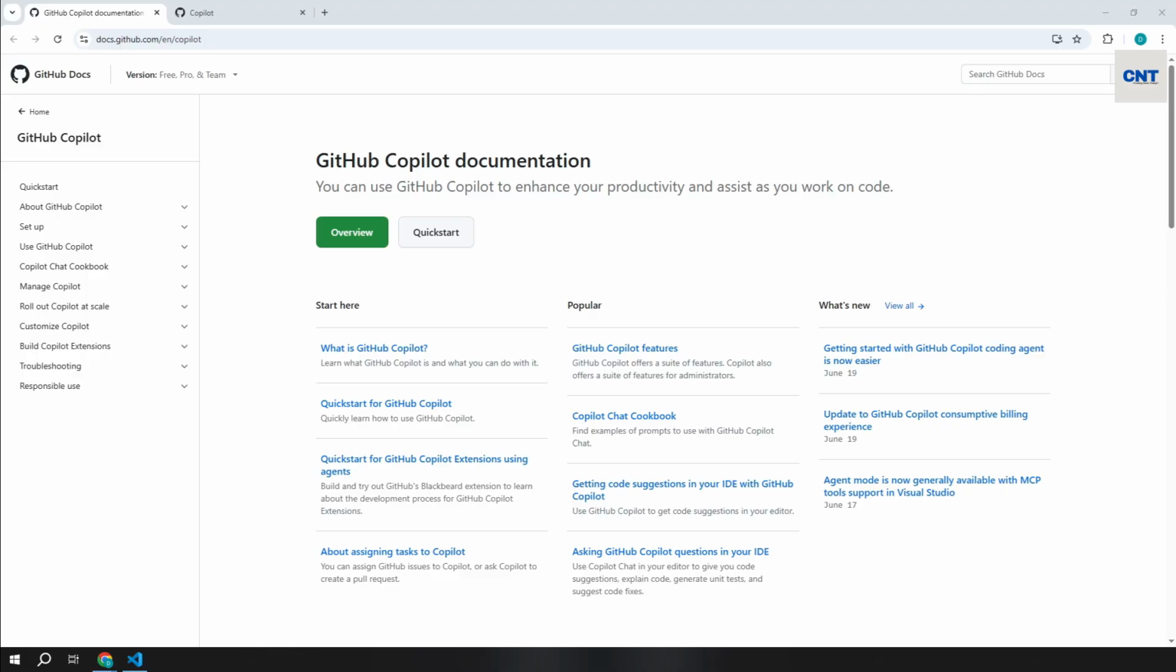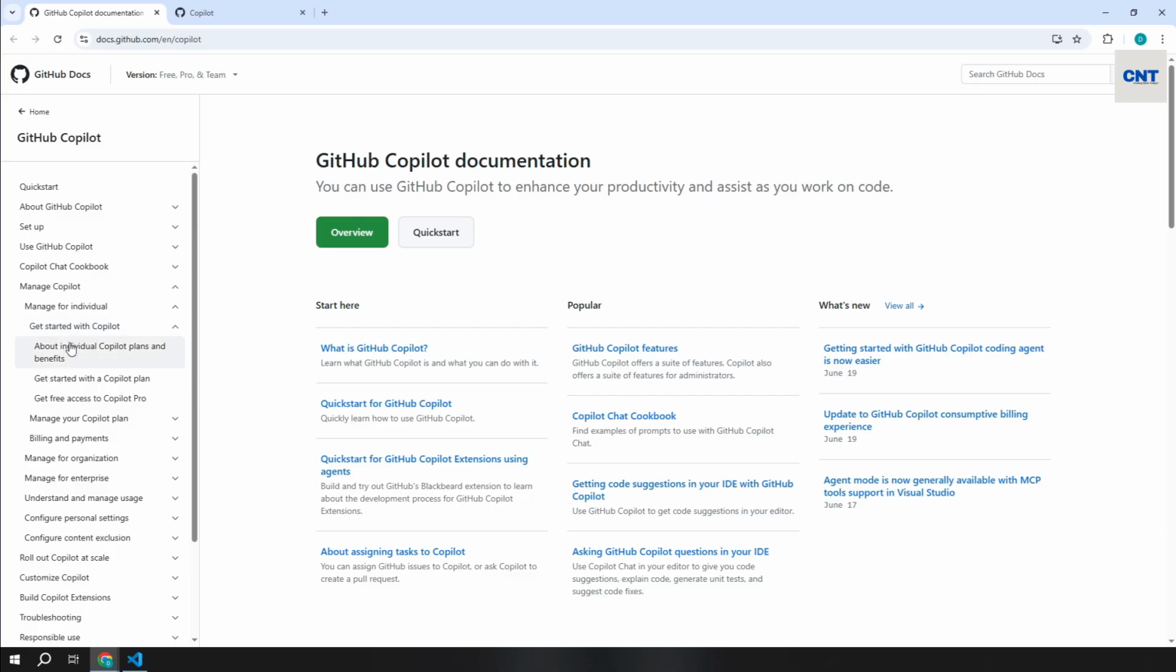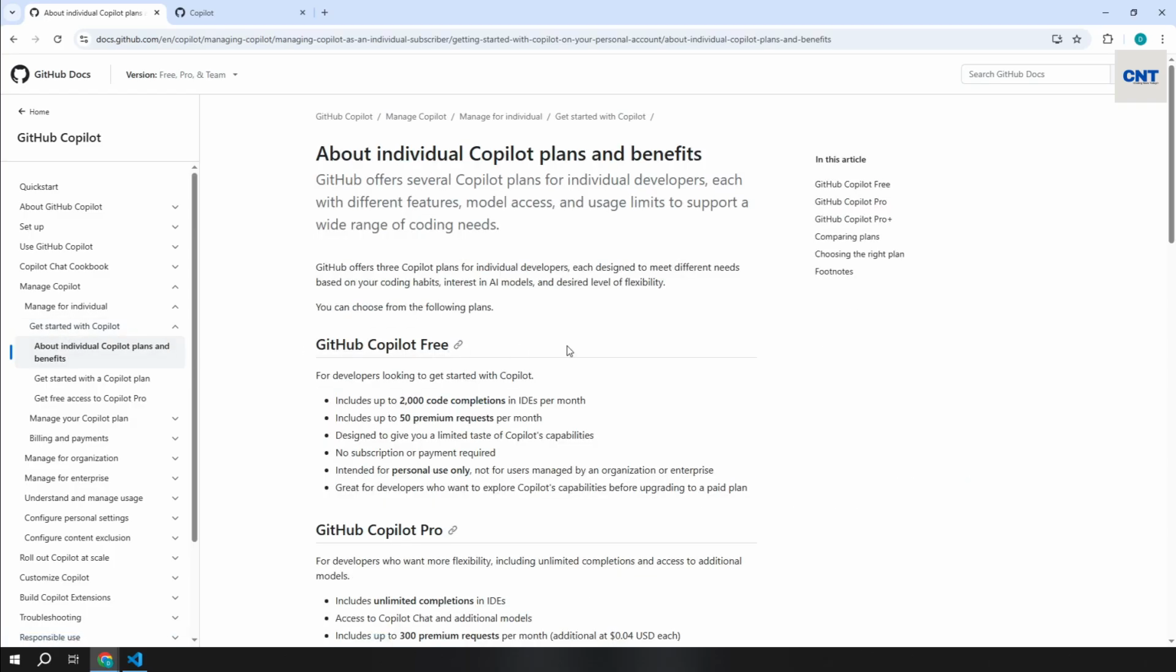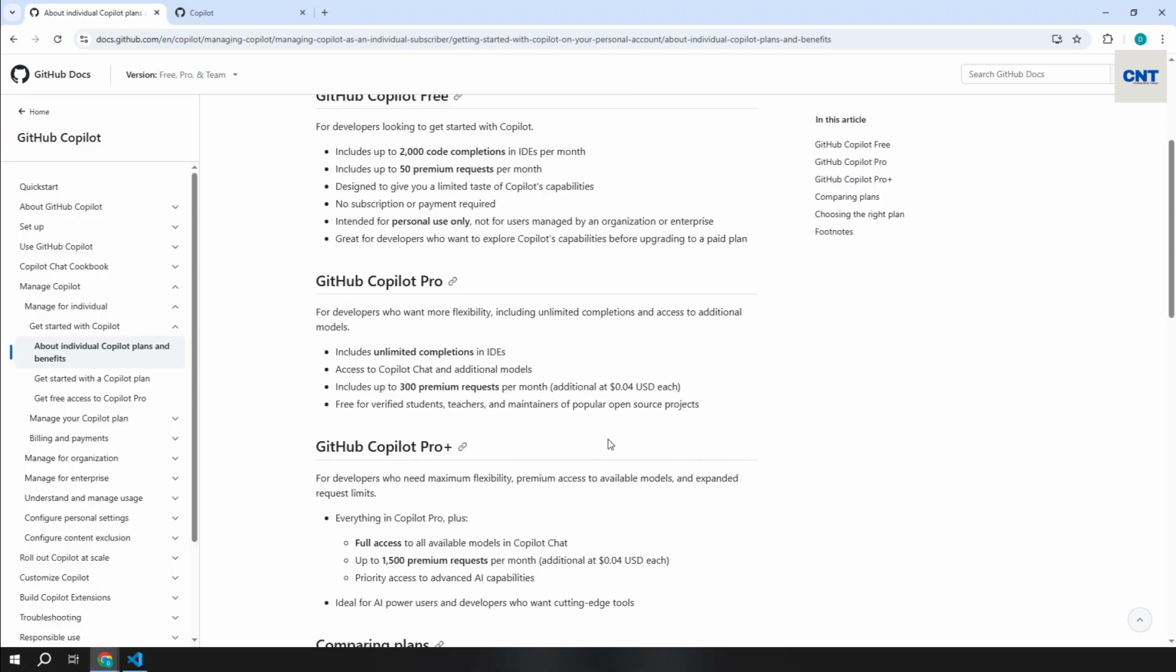In order to use Copilot in Visual Studio Code, you need to have access to GitHub Copilot with your GitHub account. So let's check out what plans are available with GitHub Copilot. I have opened a documentation link of GitHub Copilot, right? If I click on Manage Copilot, then Manage for Individual, and then Get Started with Copilot, we have GitHub Copilot Free, GitHub Copilot Pro, and GitHub Copilot Pro Plus.